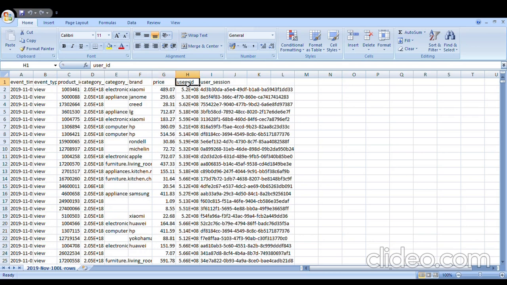User ID attribute is a unique permanent ID for each user which is of type int. User session attribute is a temporary user session ID. It is the same for each user session. It changes every time a user comes back to an online store from a long pause and is of type object.